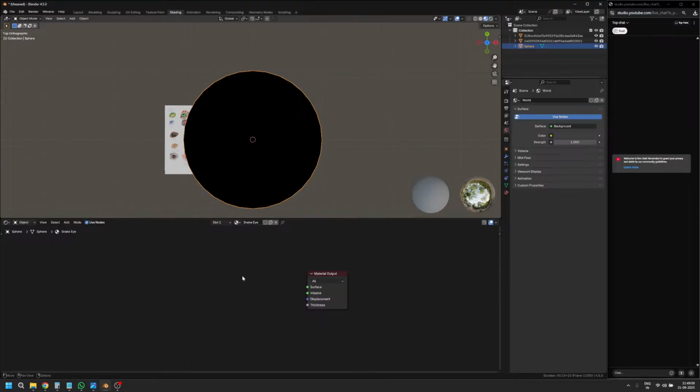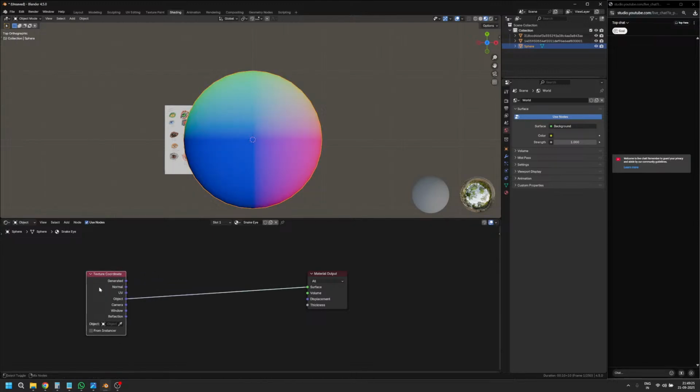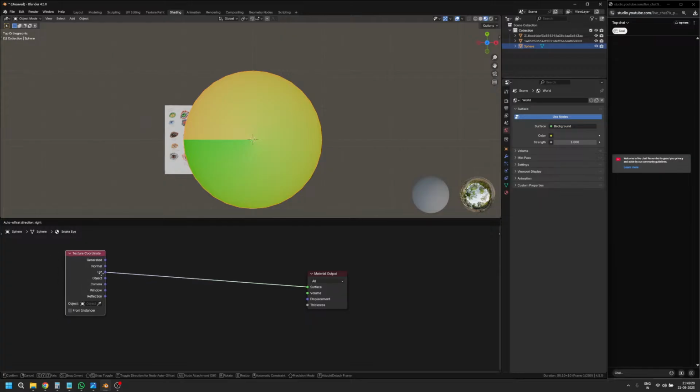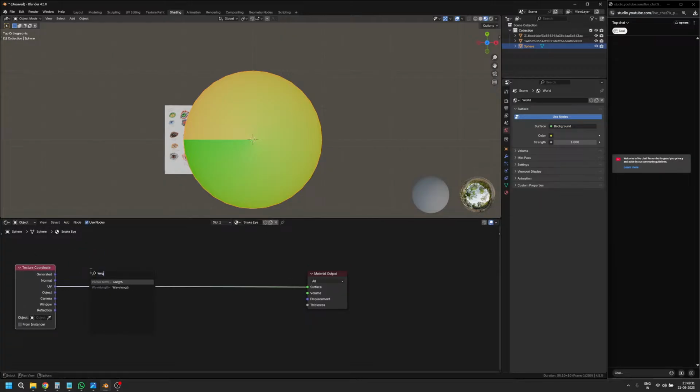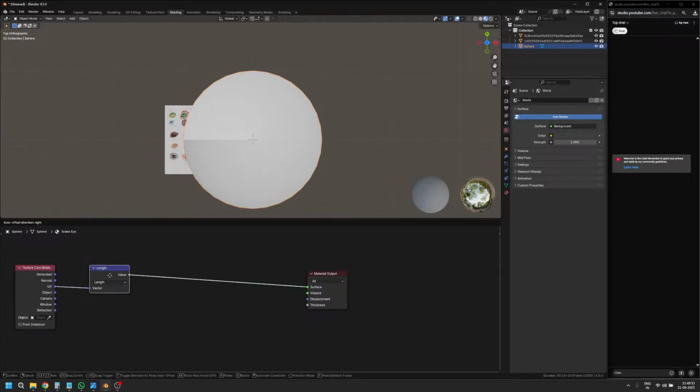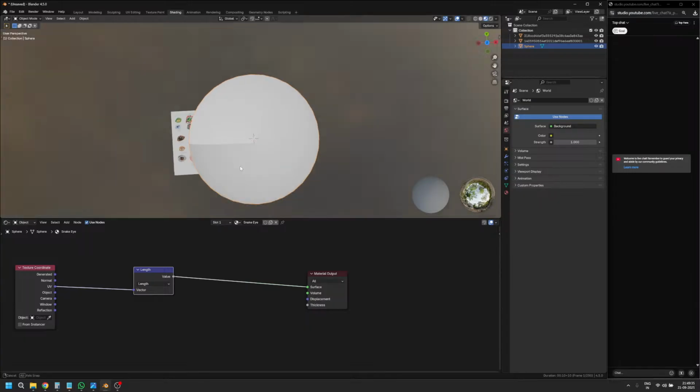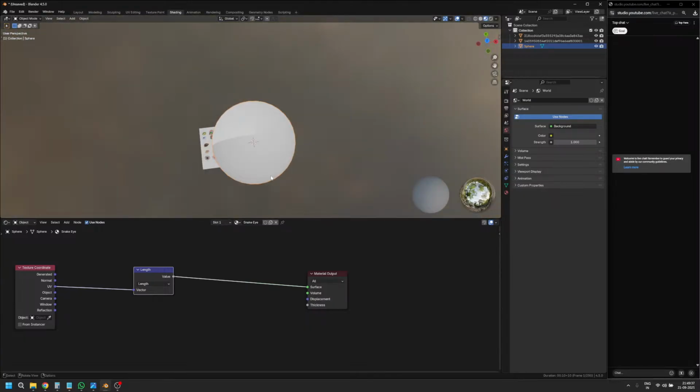I'll just delete this, and to start all eyes, we're going to follow the same process that I've shown you in a video before, but let me go through it from scratch here, right? So I'm going to go to texture coordinate, and let's take the UV coordinate here, right? Then let's do length. Let's plug this in here, and we see it's completely weird at this point, right?